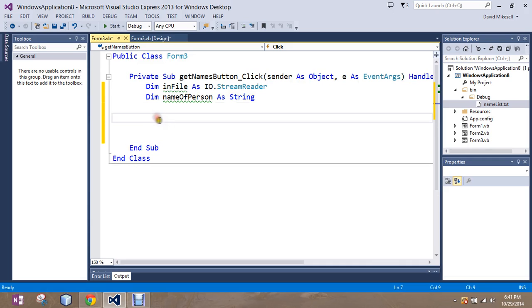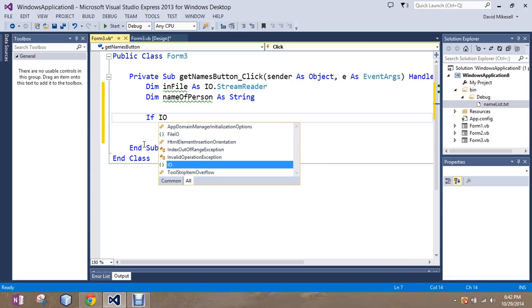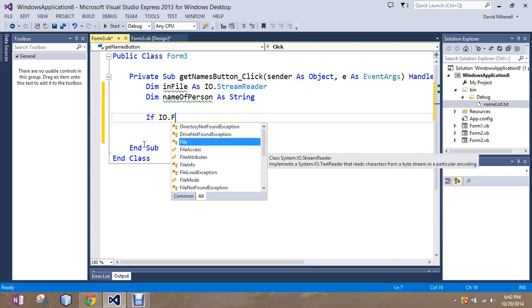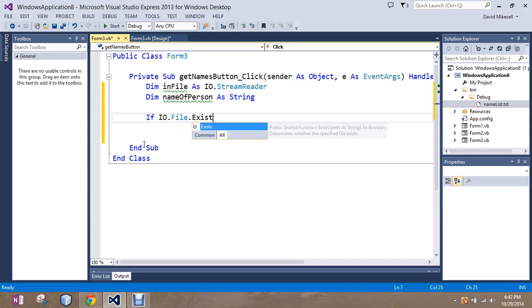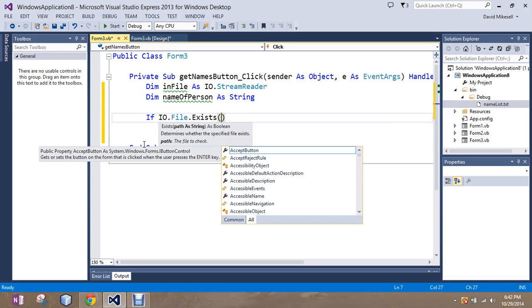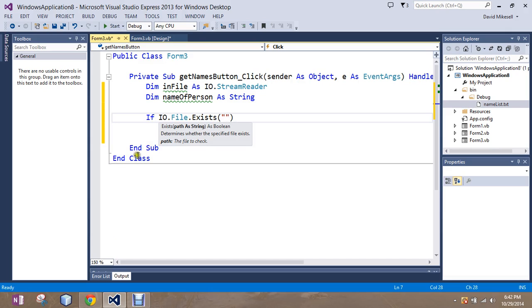Now, we need to make our program foolproof in case this file gets removed or it doesn't exist. So we start with If IO.File.Exists. And then we need to put the name of the file inside of the parentheses and quotations here, which would be namelist.txt. You need the extension here.